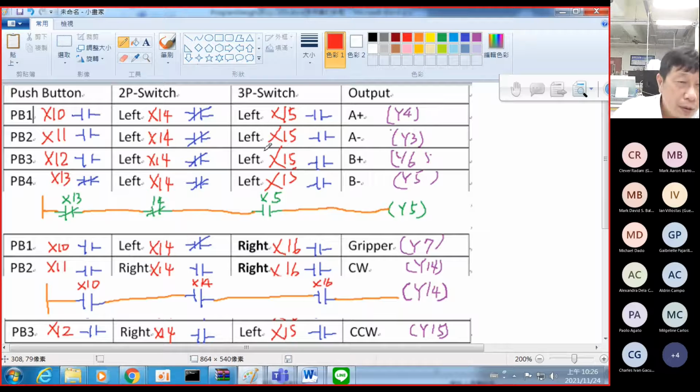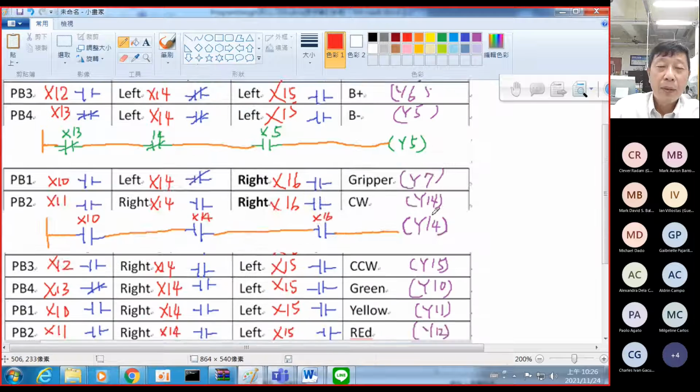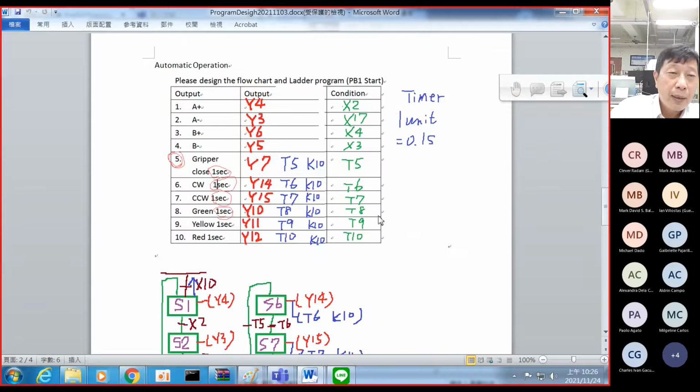So the first step, you must find the I/O table and then fill in the answer. Here, and then you can connect all the symbols. This is part 1, the manual operation. You must design a program to meet the requirement of the manual operation. And then next, like this.